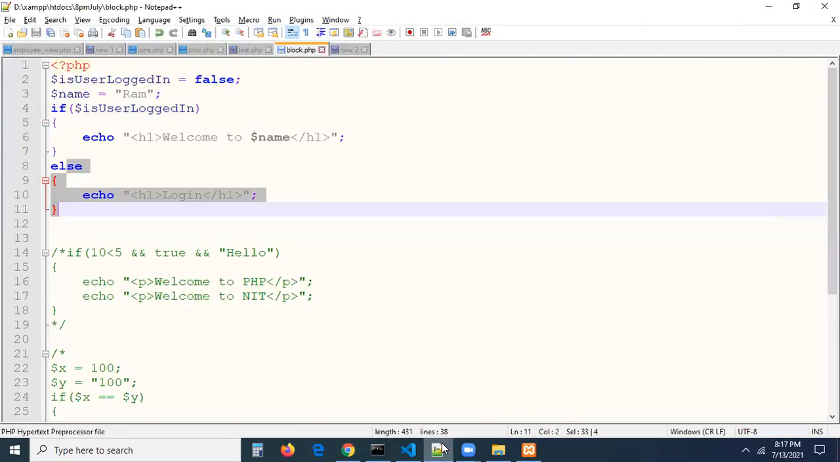Now if we refresh, you can see it is asking us to log in to the application, guys. Exactly. So remember, if I want to handle only success messages, writing just the if statement is enough. Sometimes we want to handle success messages as well as error messages. At this point of time, we have to go for an if and else combination. Exactly. So can we write an else statement without an if statement?